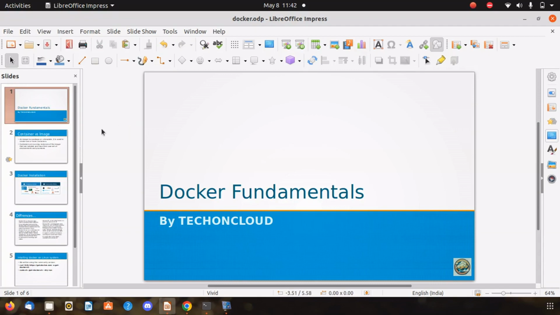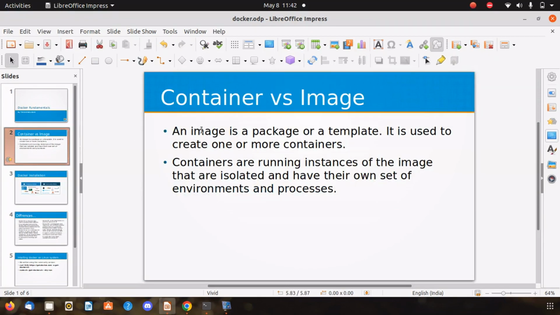So let's move to the first topic, which is container versus image. In the prior 2 lectures I have been talking about containers, and I have been saying we will be creating a Docker image. So what are they? An image is nothing but a package or a template, and it is basically used to create containers.